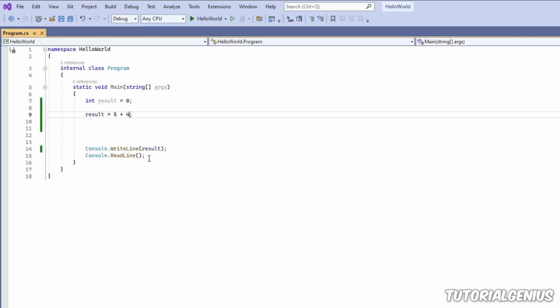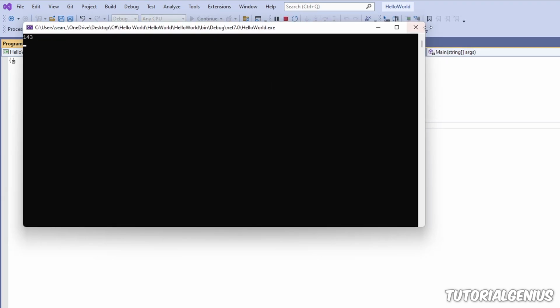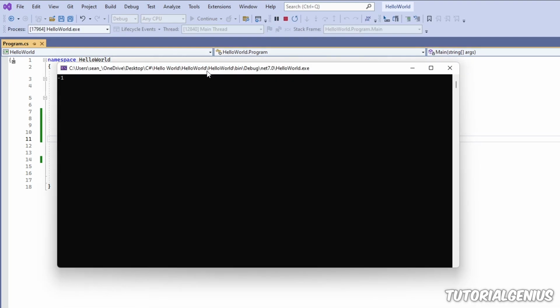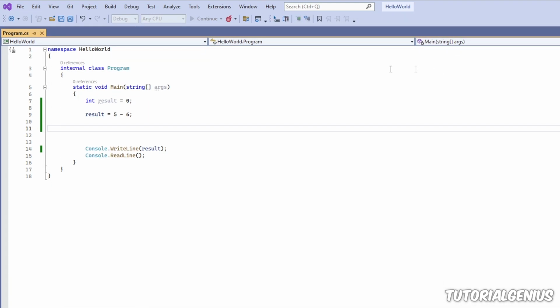So addition is very simple, and you can keep going with this, etc. So very easy. Same again with subtraction. We can pretty much do the same thing. So 5 minus 6 is -1. And you can see subtraction also very easy. And again, you can mix them both. It doesn't really matter. It will work this out for you.